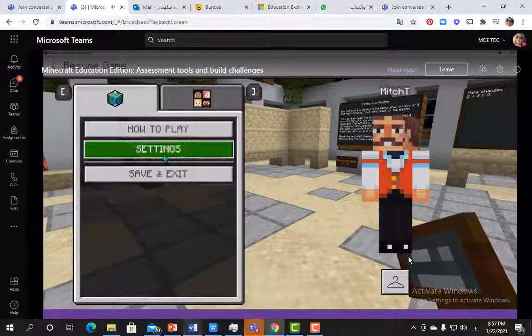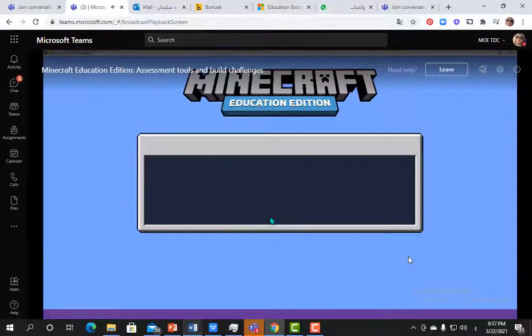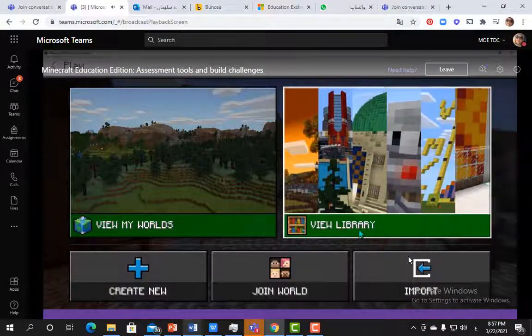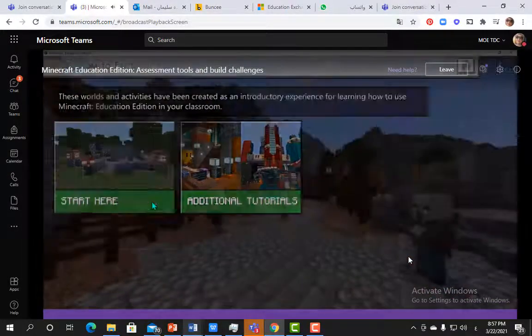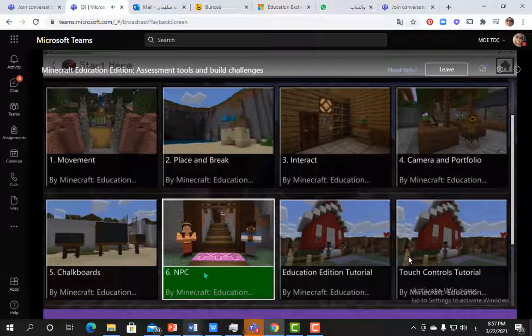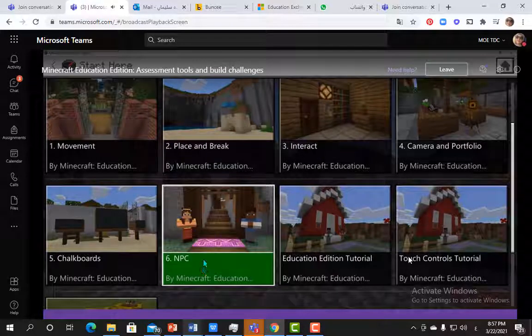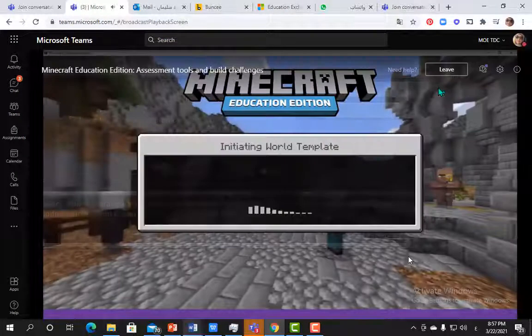So now we're going to go back to our view library, how to play, start here, and this time we're going to look at NPCs. So once again, these are non-playable characters, and it's really cool how you can use them throughout Minecraft Education Edition. So I'll go ahead and click in here. I'll create my world, and we'll just be patient with the loading. Seems like it's a little bit faster this time, which is good.